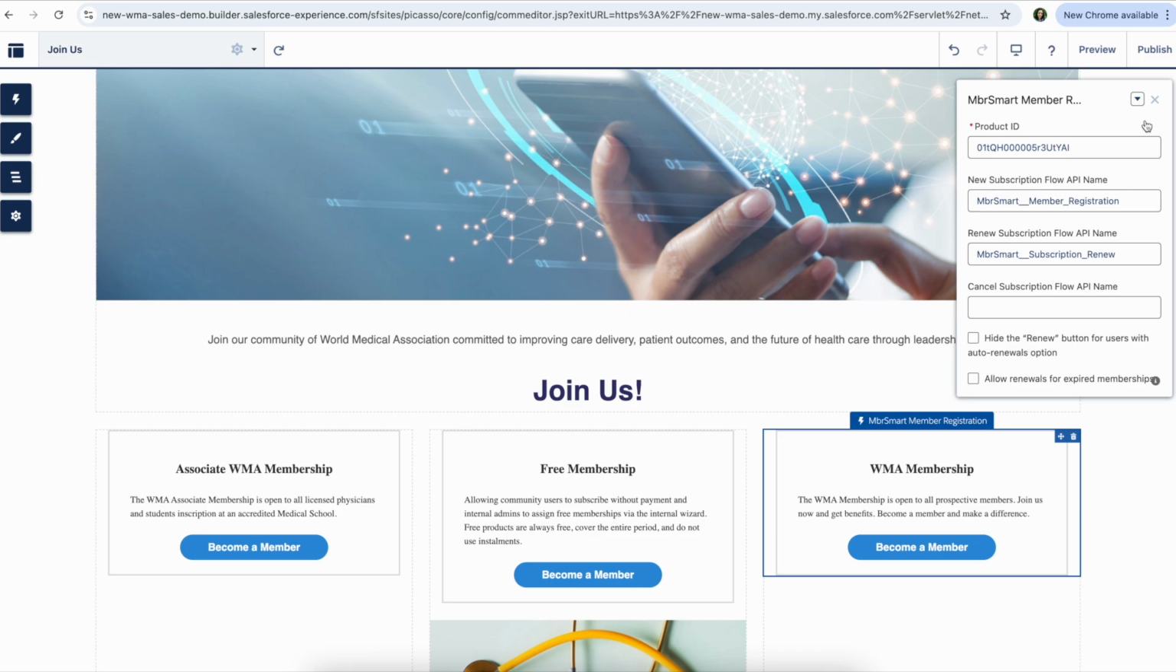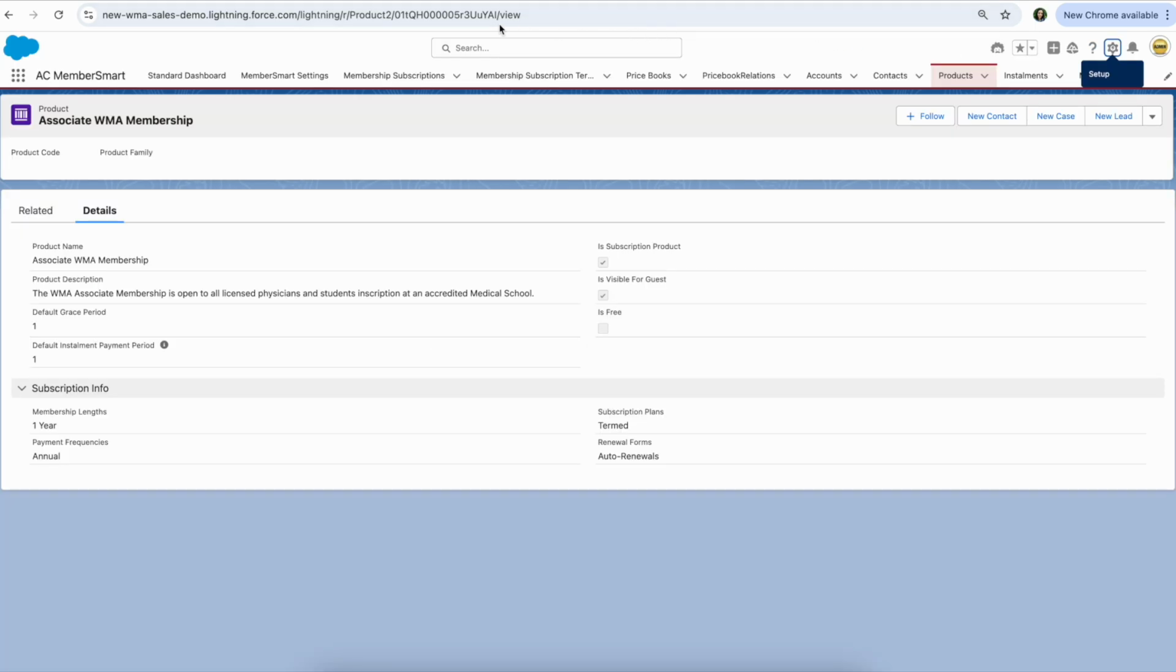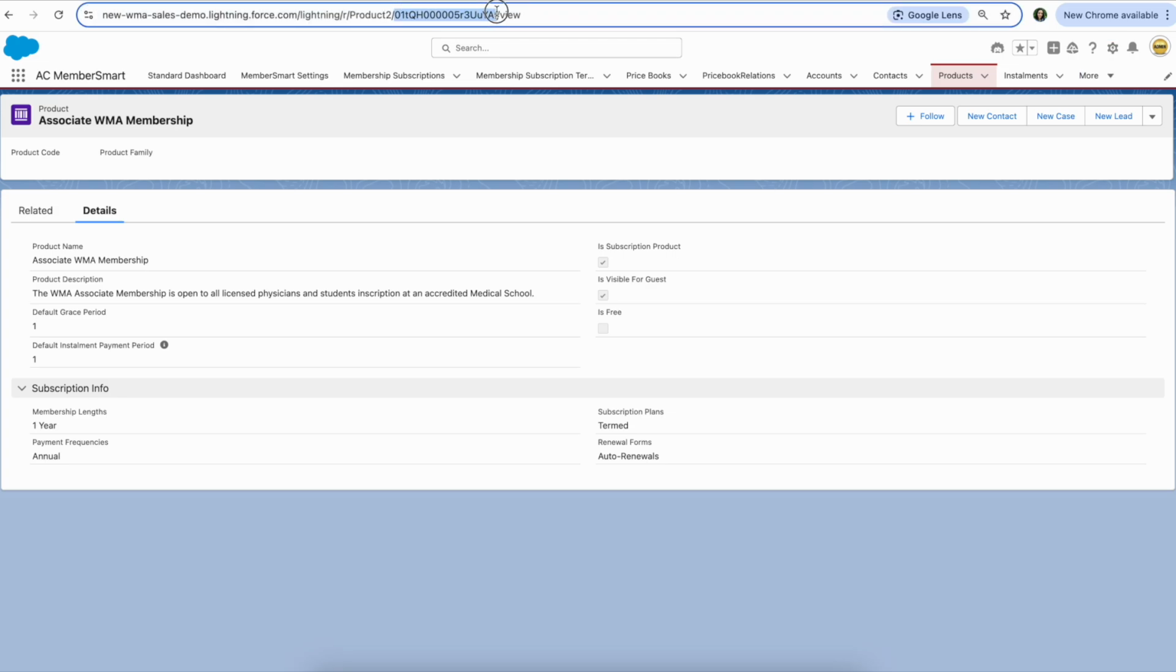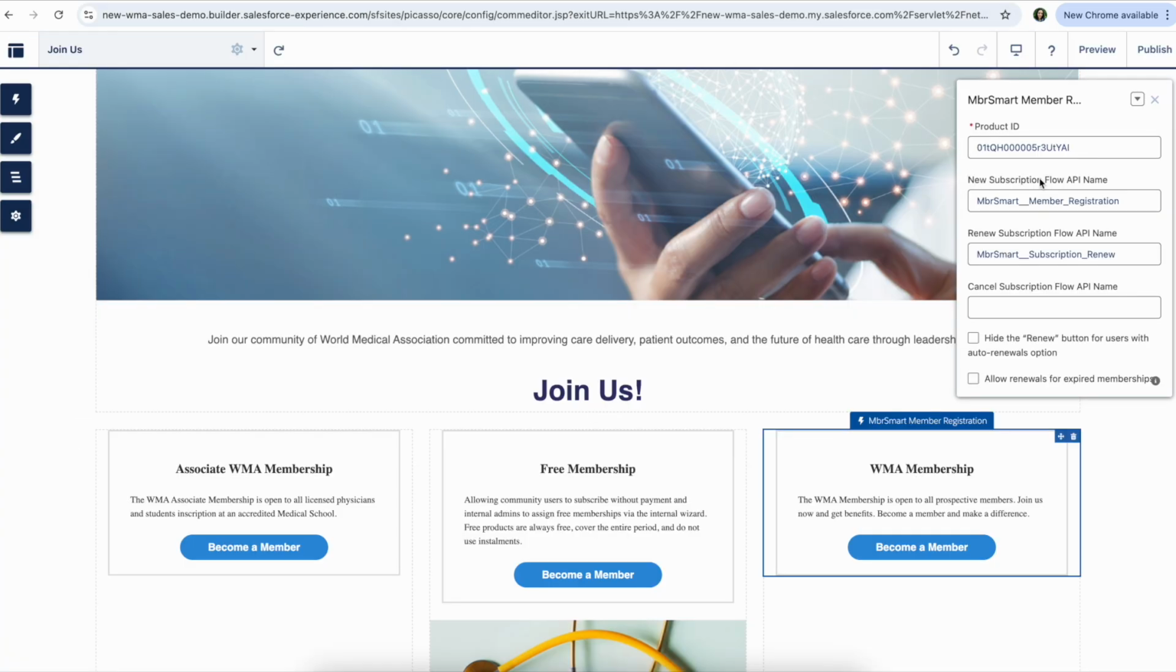The component has the following properties. First one is product ID. It's required to fill in the product ID of the desired membership product so that users will be able to subscribe to that product later. The next property is new subscription flow API name. This one is filled in with the packaged registration flow name by default, so that the registration flow will be triggered by clicking the Become a Member button displayed on the component. The button is hidden if the field is blank, so it's not displayed.